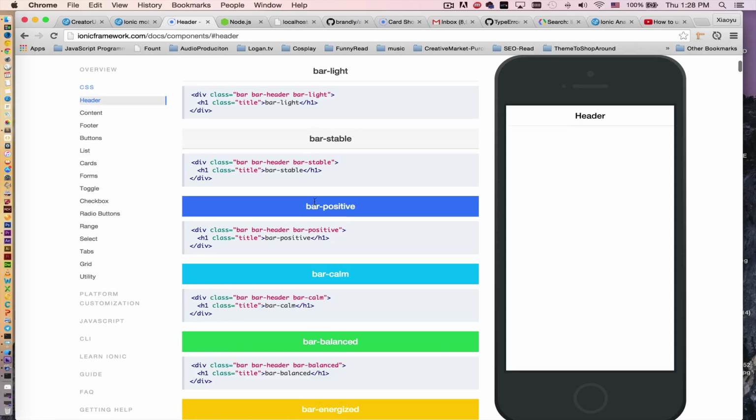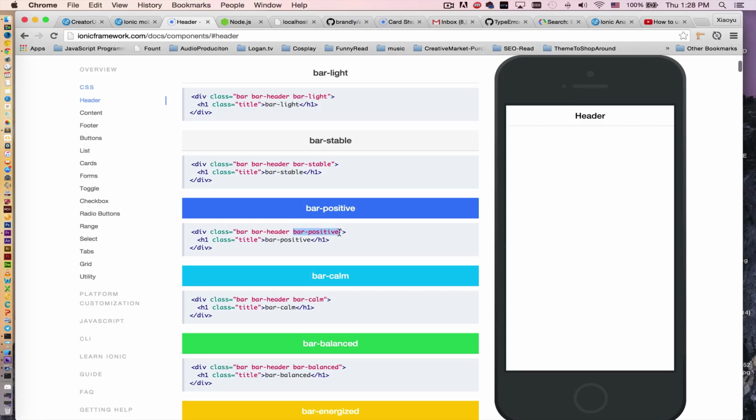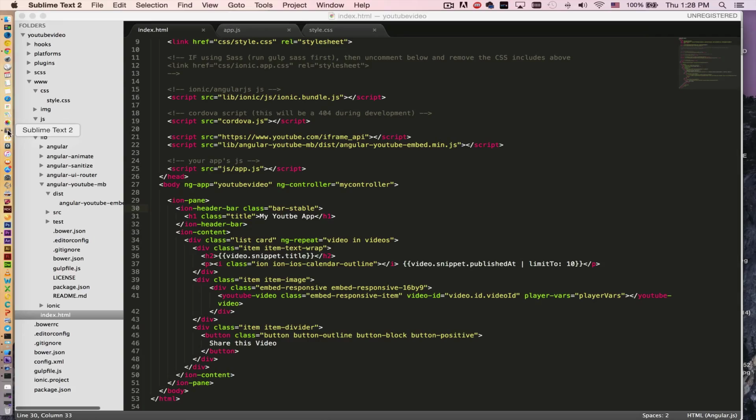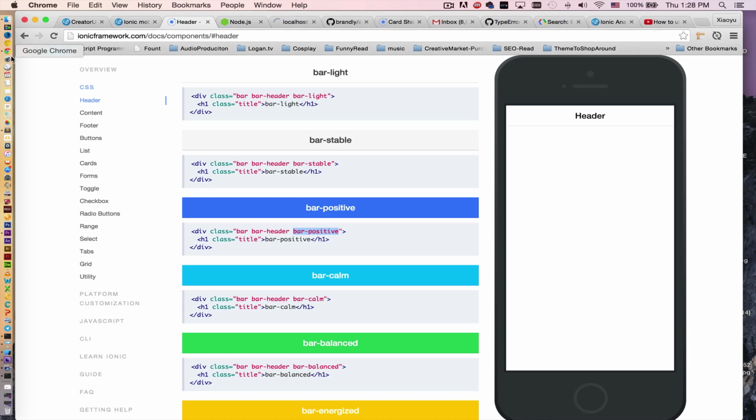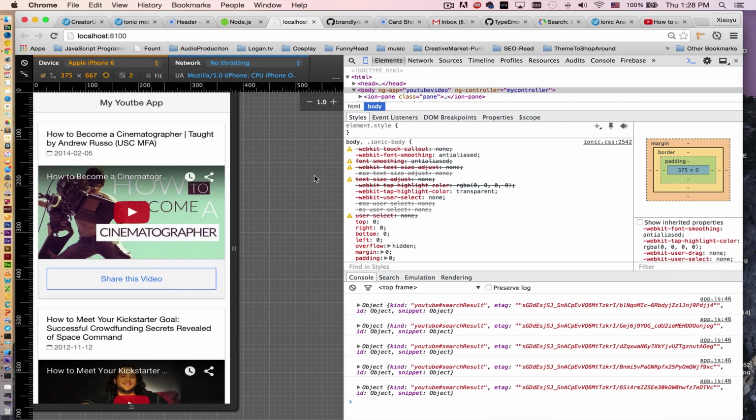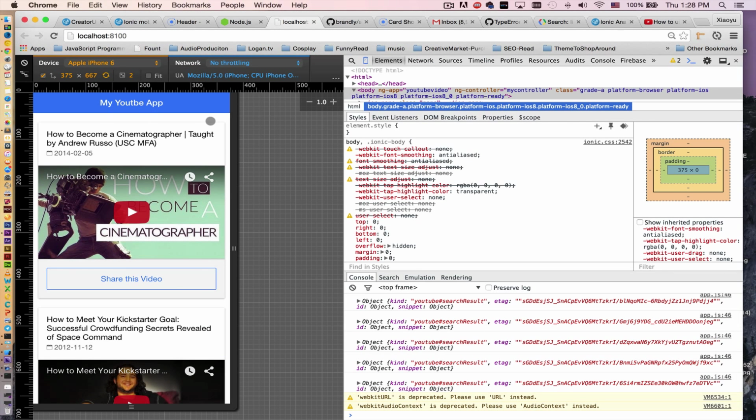And we really like this bar positive color. So all we need to do is basically provide this CSS class to the header. Instead of bar stable, you use bar positive. We save it. Go back to our app. Now you see our app changes immediately with this beautiful blue header, which is what we like.